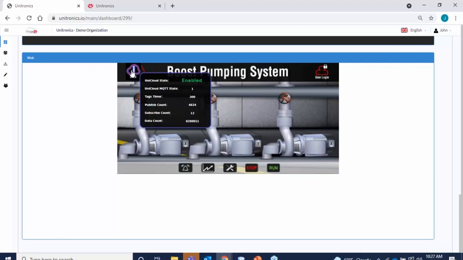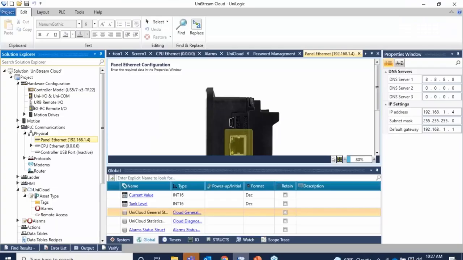Now, what I would like to do next is jump into UniLogic. After seeing what the potential cloud account or the dashboard layout can look like in a fully built example, now I would like to get into the nuts and bolts of how we can even get a controller, one, connected and accessible on these dashboards.